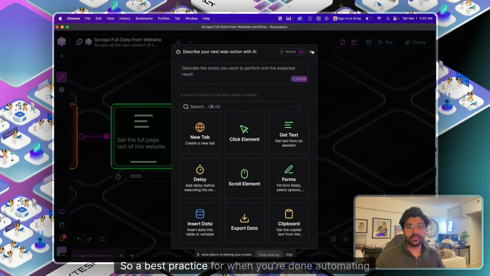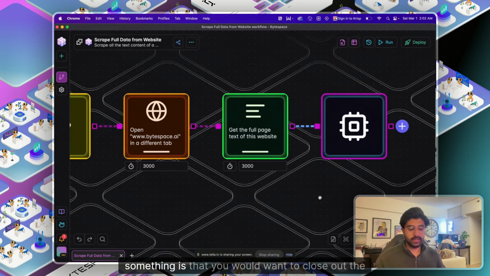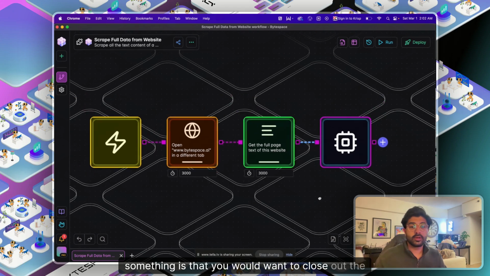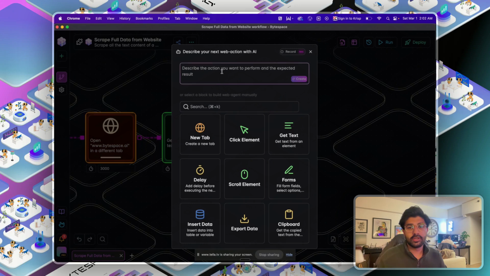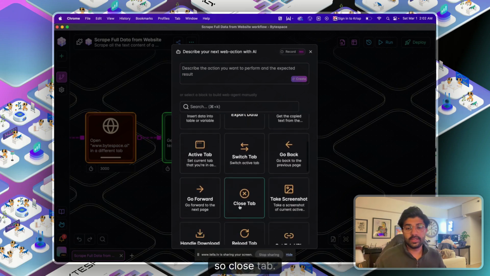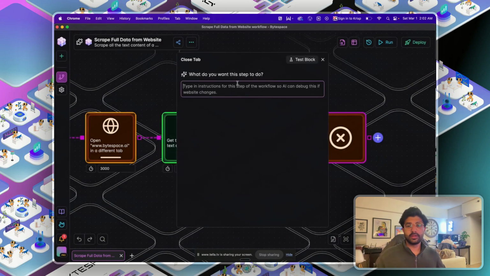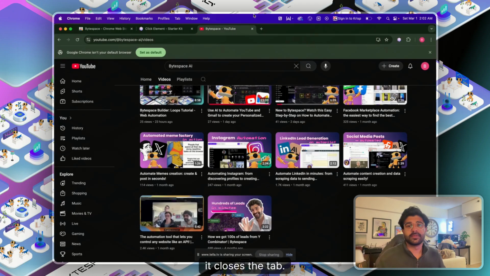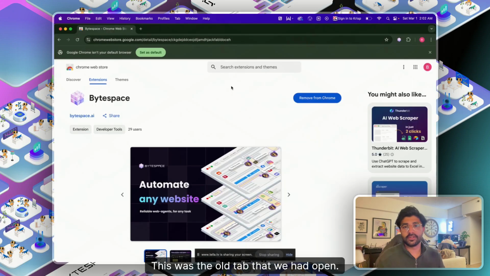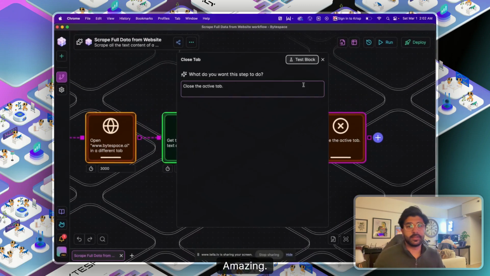So a best practice for when you're done automating something is that you would want to close out the website. Otherwise, you're going to open a ton of different tabs in your browser. But the last thing is, okay, so close tab. Close the active tab. Okay, now if I test that block, it closes the tab. This was the old tab that we had open. Okay, amazing.